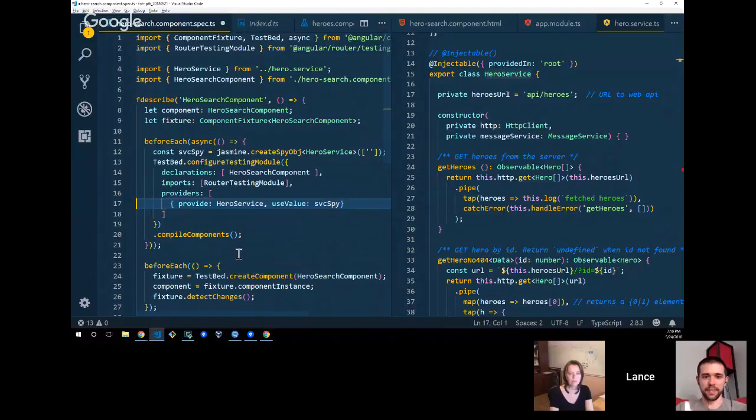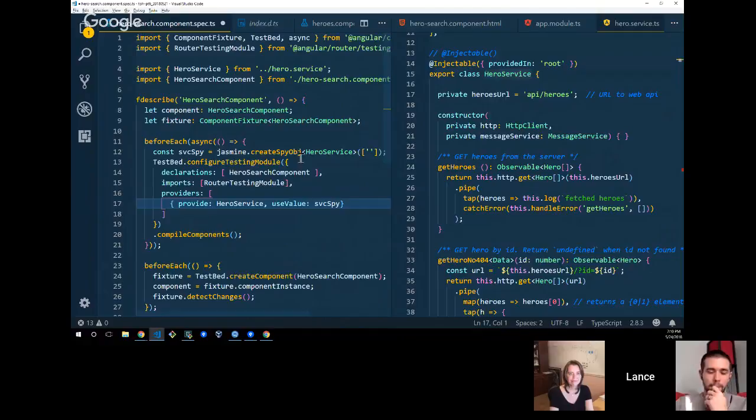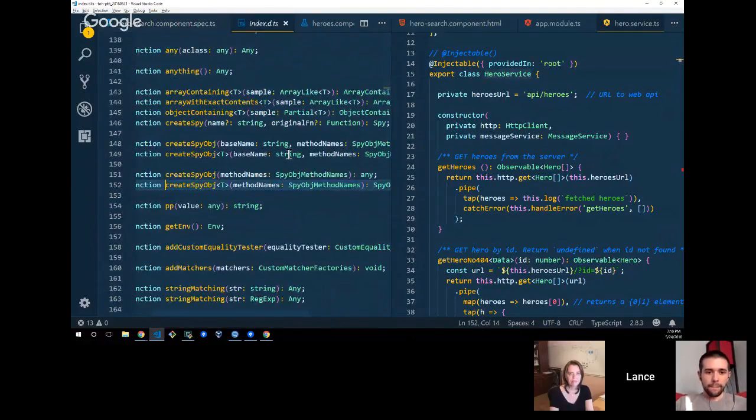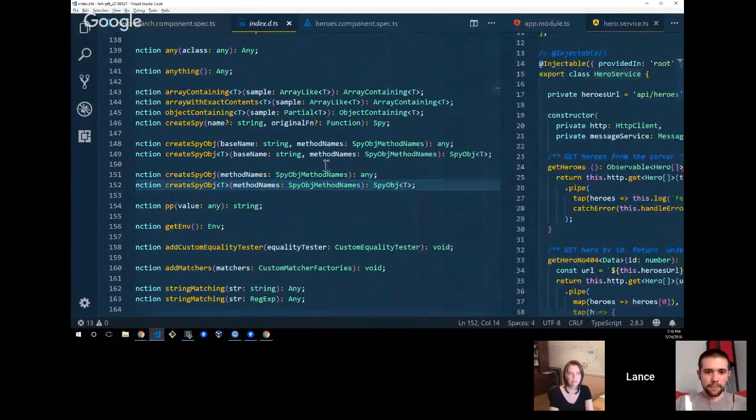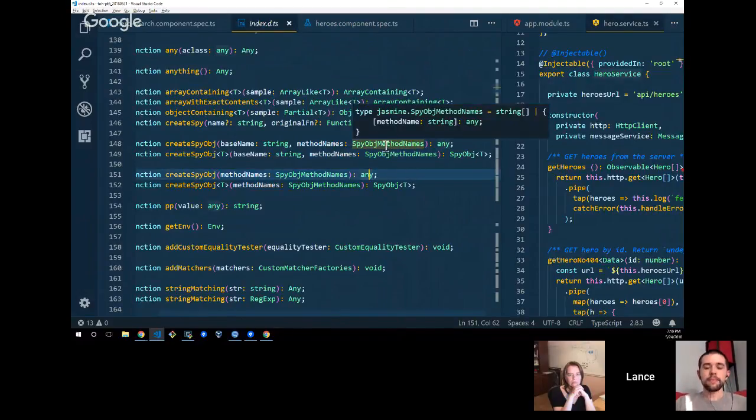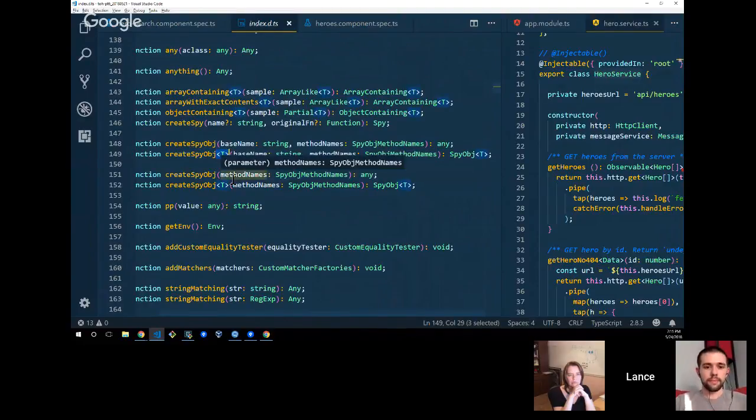I didn't even know that create spy object took a generic type. Yeah, I didn't know that was even there. That's really cool. Yeah. As I mentioned, there are several different versions of it. You can give it a base name, which I don't really know why you would do. I think maybe it shows up a little bit in your error logging. But the important thing is the method name array that you're passing in, which is really just an array of the method names, and then the optional generic tag.